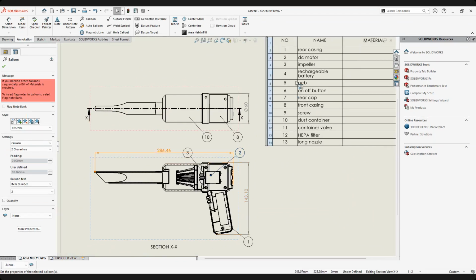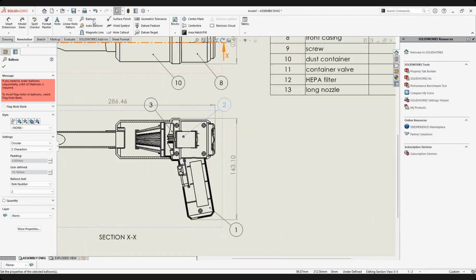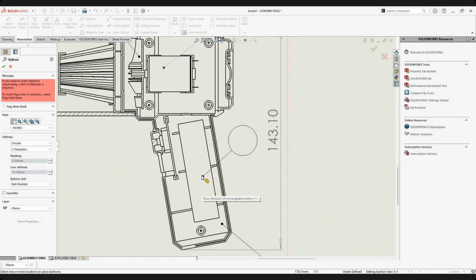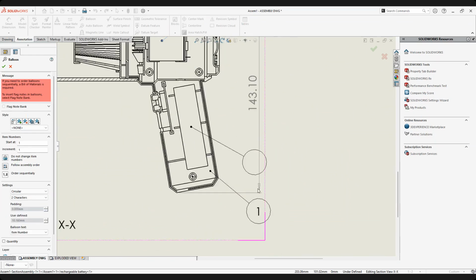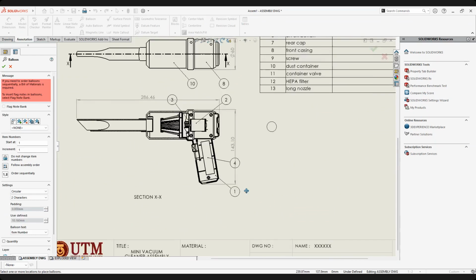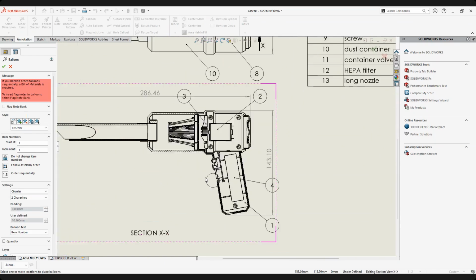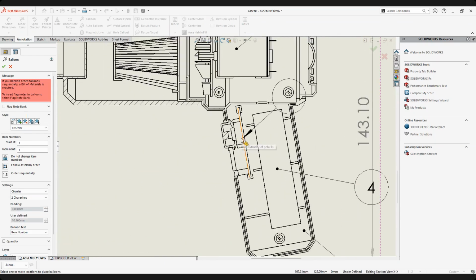The motor, impeller, number 4 is a rechargeable battery. So I will do balloons again. Click at the rechargeable battery. This one must be in line, guys. Cannot go like that. In line with, we have a yellow preview there, yellow lines. This is number 4, number 5 is PCB. PCB, then here, PCB. Number 5.